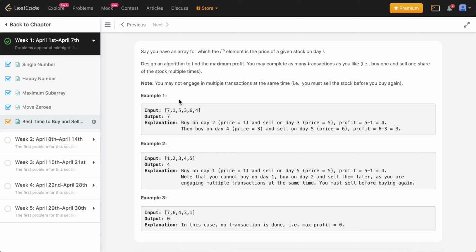So the problem description is that say you have an array for which the ith element is the price of a given stock on day i. We need to design an algorithm to find the maximum profit, and you may complete as many transactions as you like. That is, buy one and sell one share of the stock multiple times. You may not engage in multiple transactions at the same time. That is, you must sell the stock before you buy again. Basically, you can only buy one stock at one time.